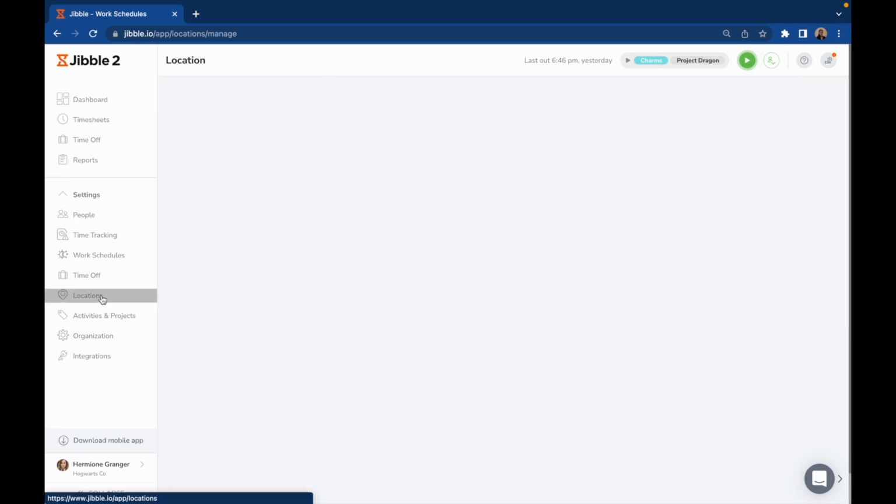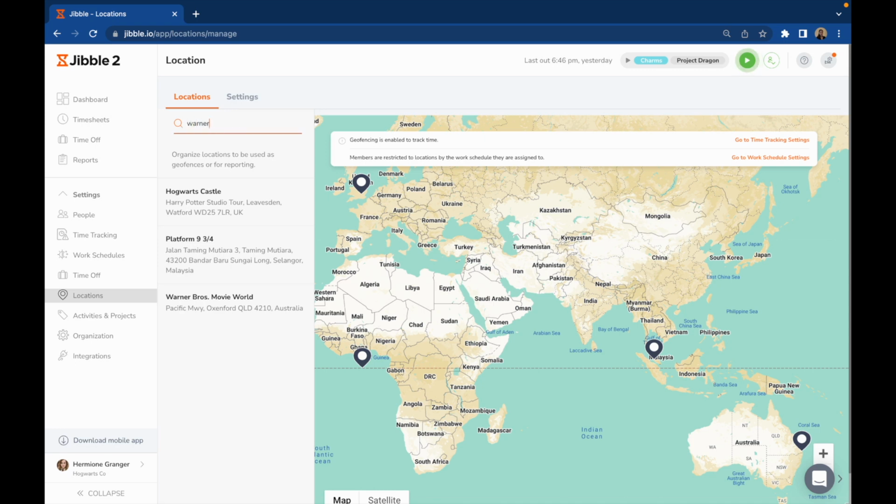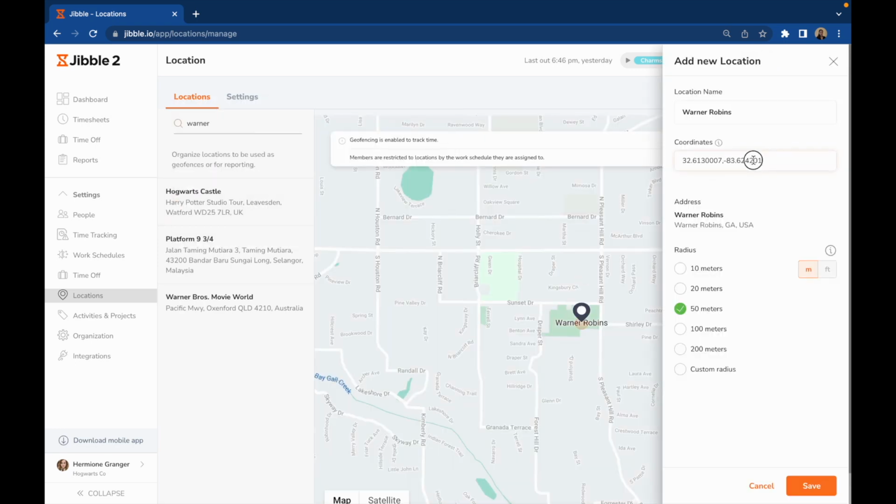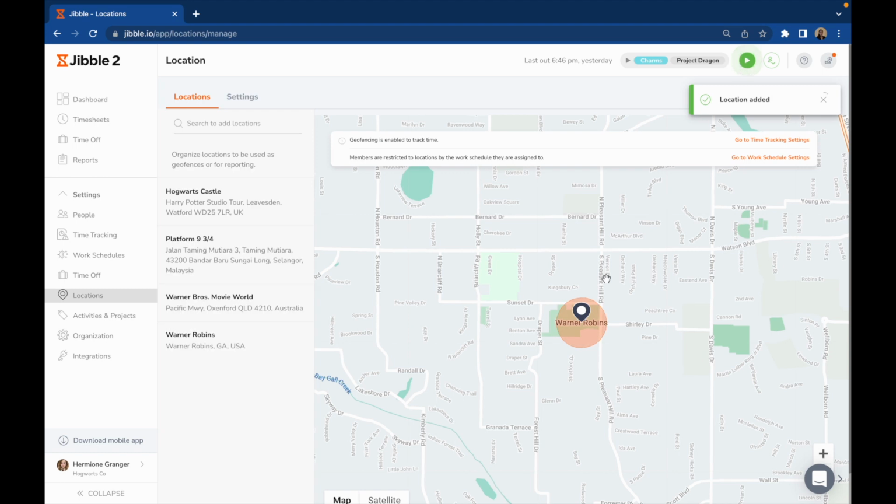On the locations page, you can add different locations that function as geofences. Type in an address, adjust the pre-filled coordinates if needed, and set a radius to increase location accuracy. With geofencing, team members will not be able to clock in if they are out of the set radius.